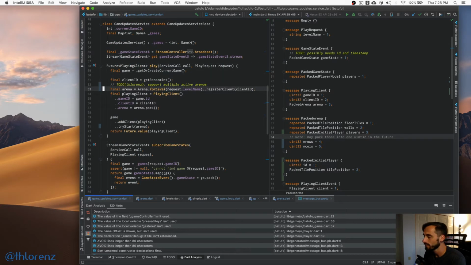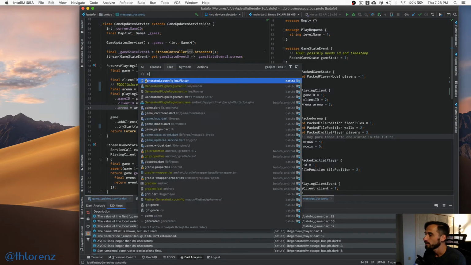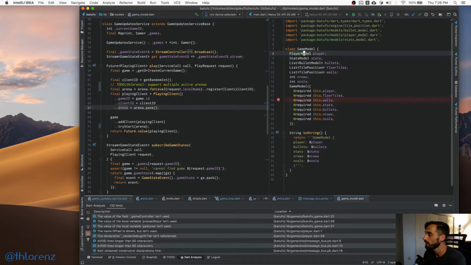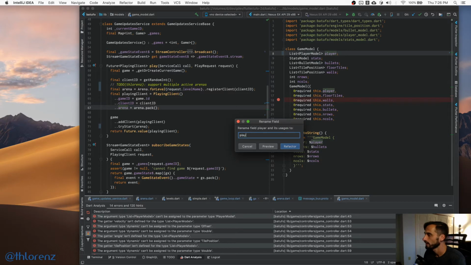So now we have playing clients, just sent here in the arena. So now we could say place players. What we need to do next is go to our game model, and this will cause a bunch of errors. Right now we only have warnings, but this will cause our game to no longer compile for a while, because there will be a list of this. Actually, it won't be a list of this, it will be a map.